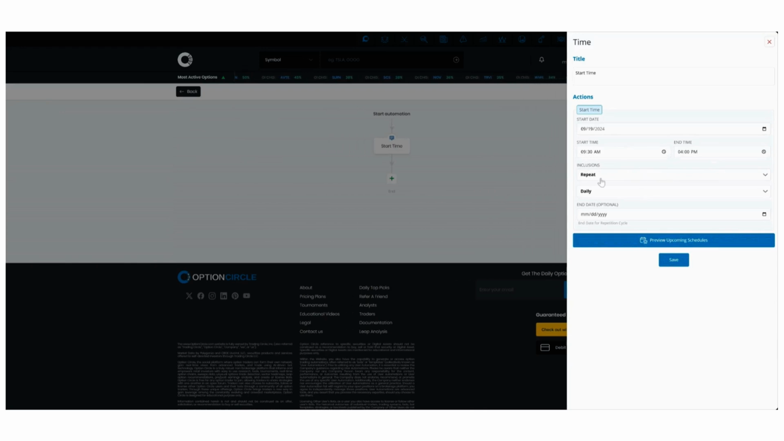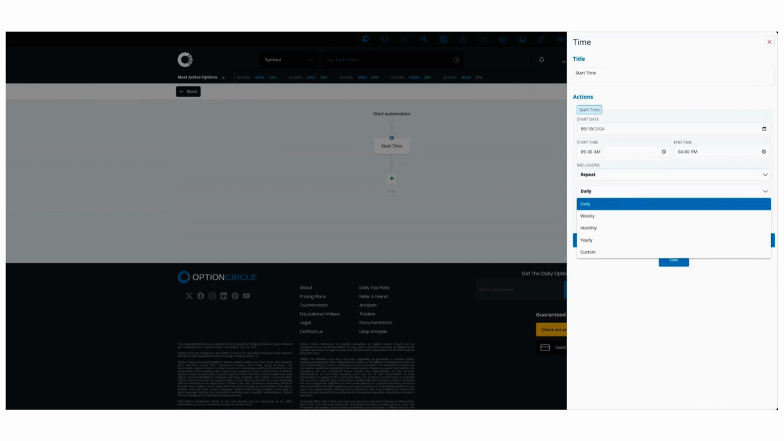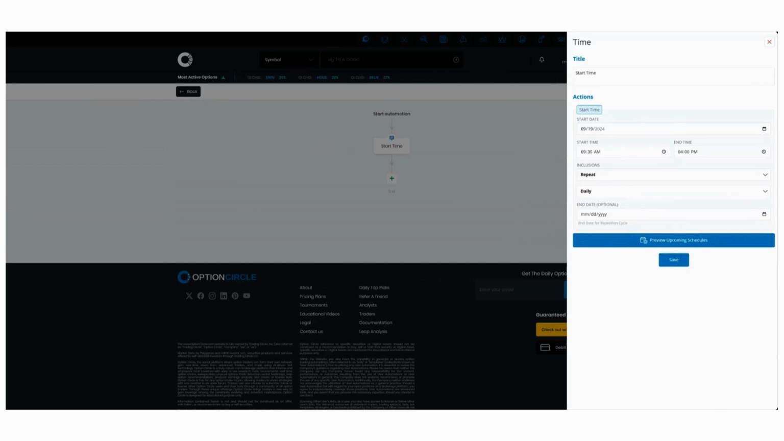Below is inclusions. This is to repeat or not repeat. So maybe you have a bot that you want to run just for an execution of one trade. You would want to select no repeat. Typically, you're going to have repeat set. Then we have time frame. We have daily, weekly, monthly, yearly, and custom. And then we have an end date that is optional. For this example, we're just going to keep the default settings.